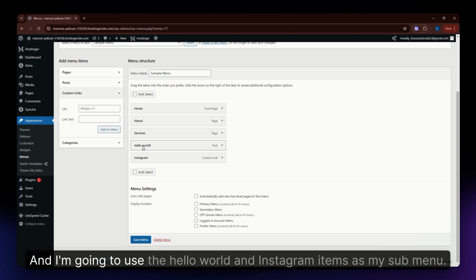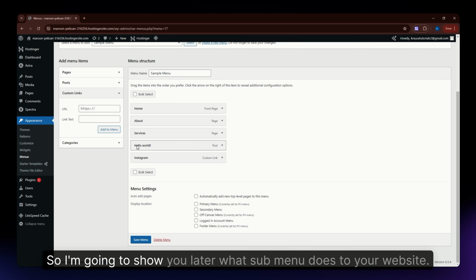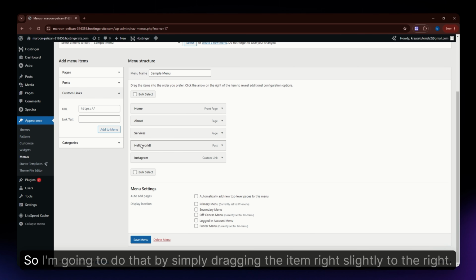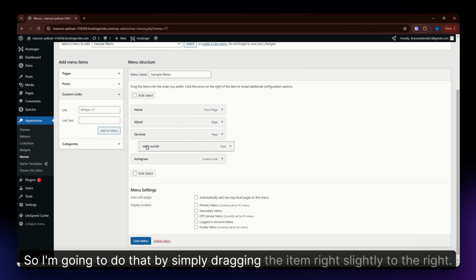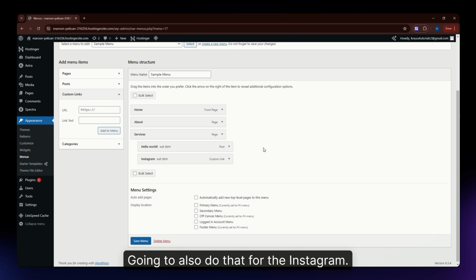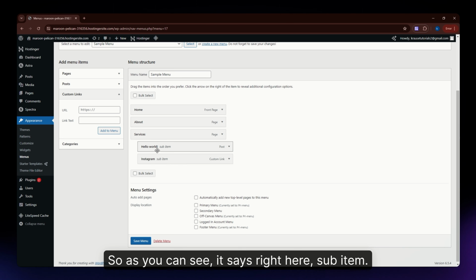And I'm going to use the Hello World and Instagram items as my submenus. So I'm going to show you later what a submenu does to your website. So I'm going to do that by simply dragging the item slightly to the right. I'm going to also do that for the Instagram. So as you can see, it says right here sub item.